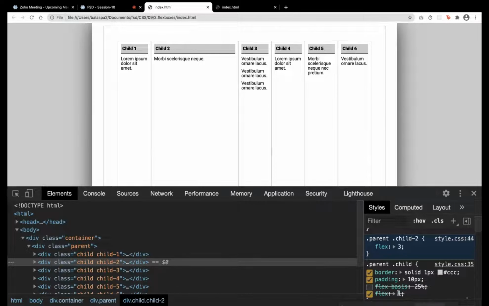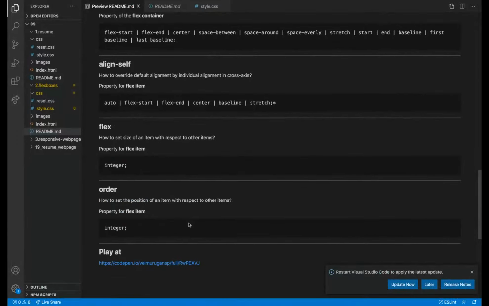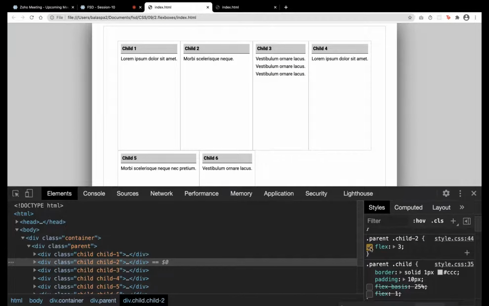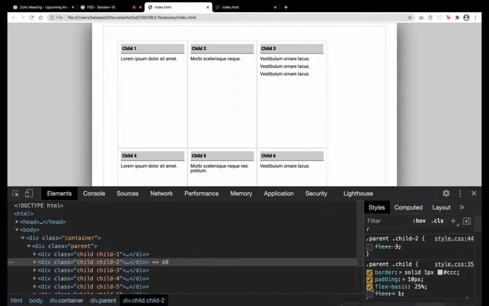So if it is 100 pixels, then this width will be 300 pixels. If it is 200 pixels, this will be 3 times that, 600 pixels. So keep it in mind, we won't use it much. So with respect to the other items, if we want to set size, we will go for flex. Mostly we will use flex basis to give the width for all the elements. Flex basis.